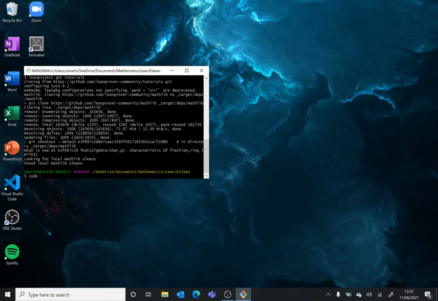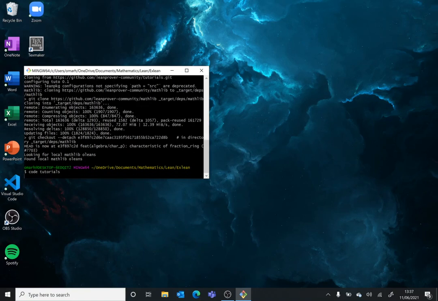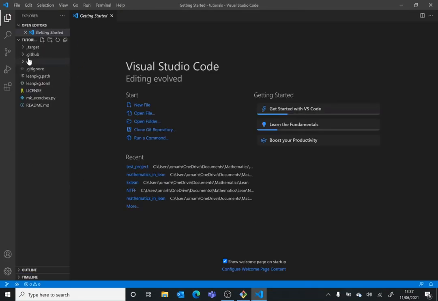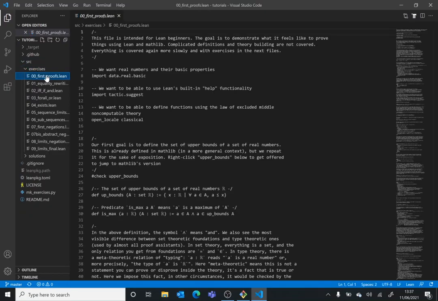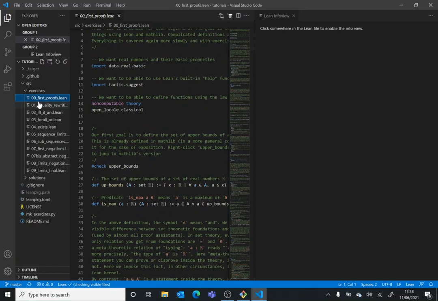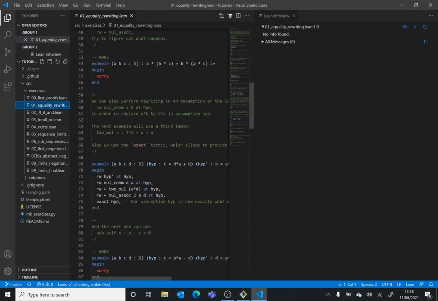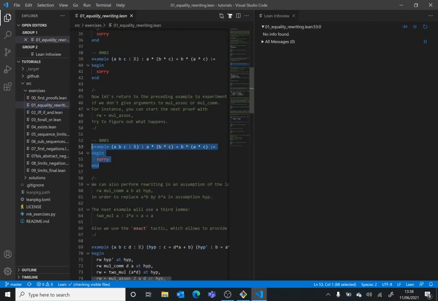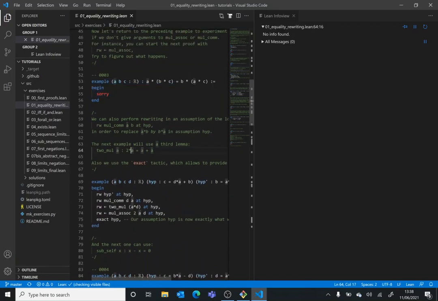So let's just go ahead and open tutorials. Here we are. Let's open up the source file there, and we can see the exercises. Here we are, and yeah, it's a great way to get to grips. And these should look familiar. We did a similar one, but yeah, okay.